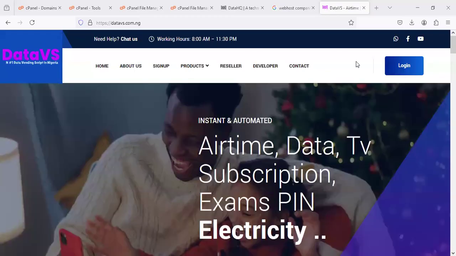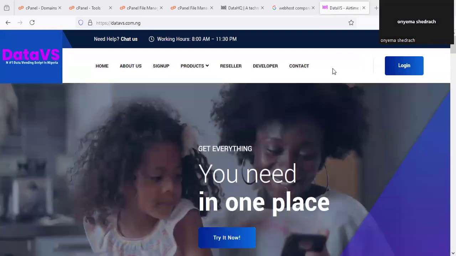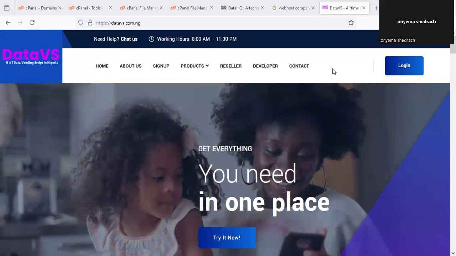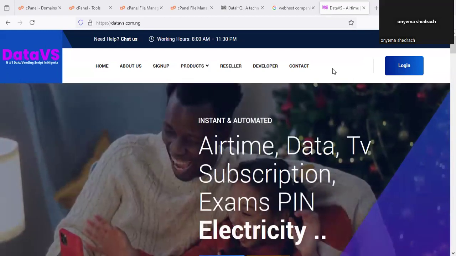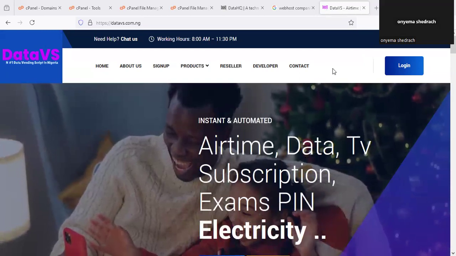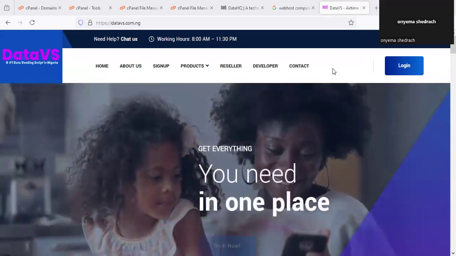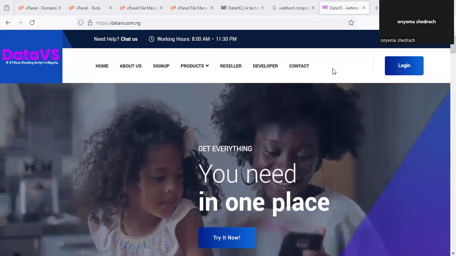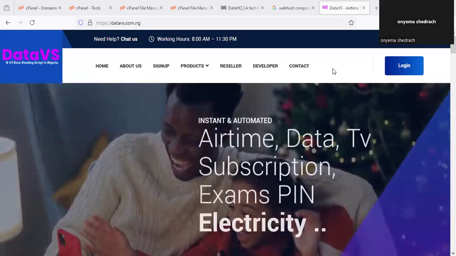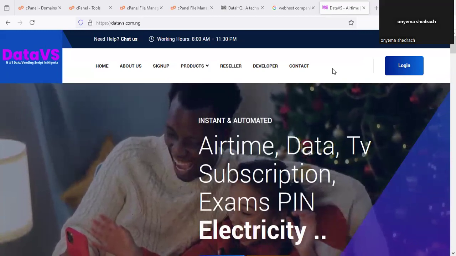Welcome to this technical training on how to build a VTU website that sells data and airtime automatically in Nigeria, that enables you to make between 20,000, 30,000, 50,000, 100,000 naira every month on complete autopilot, using DataVS as a VTU application. We are going to be doing a lot of practicals on this.